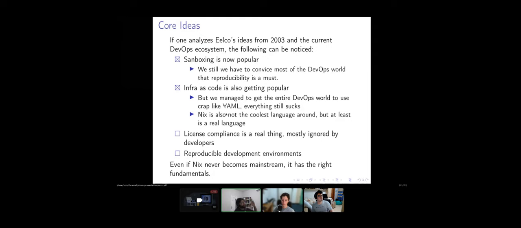That means if I have something that runs on production, I can be 100% sure that it's the same stuff that is running on my local machine, because it's reproducible.